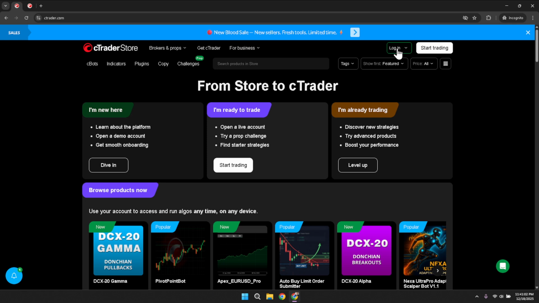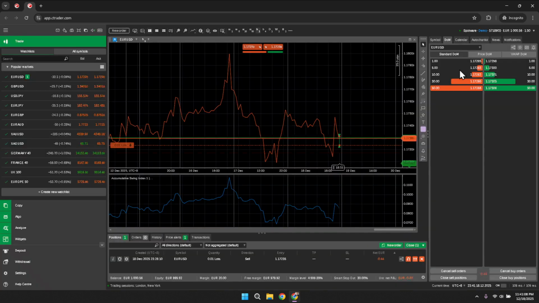Next, log into your Ctrader account. Use the same credentials you normally use and sign in securely on the official login page. If you have extra security enabled, complete that as usual. Once you're in, you'll see your trading workspace with your charts in the center.